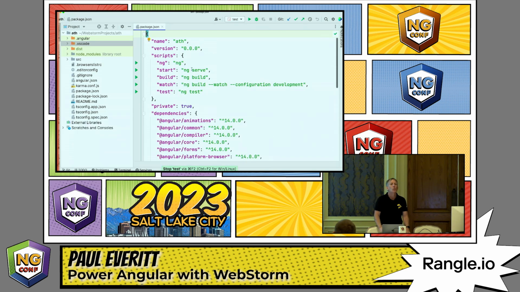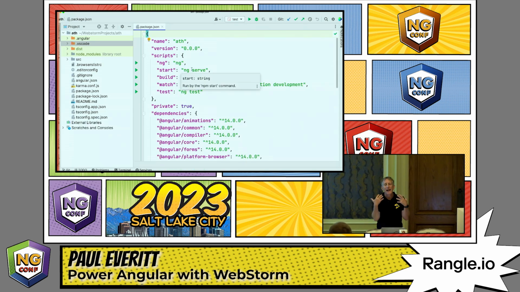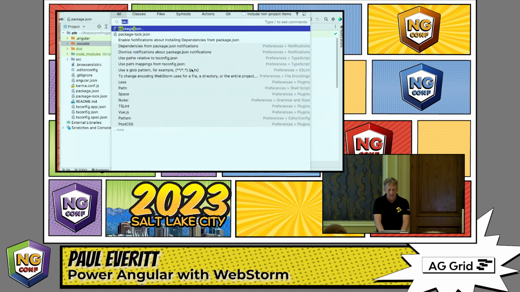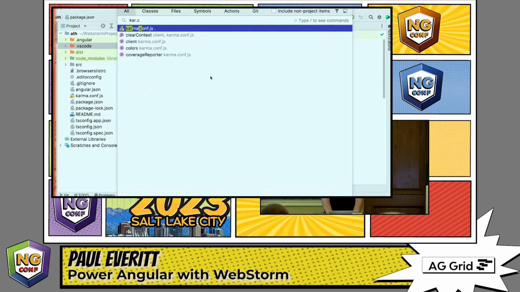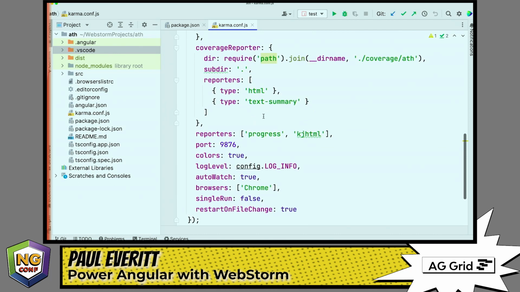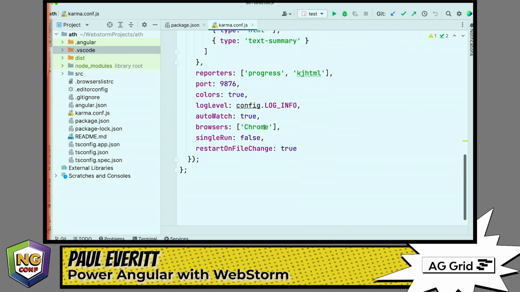That's a way to run things by navigating to package.json, clicking on the gutter icons, and seeing what you have. For example, I'll do that again. I'll say karma.conf.js, go, and by default, I can do another thing as well. This is set to auto watch. That's why it continued running, but singleRun is false. We're going to change this in a second.